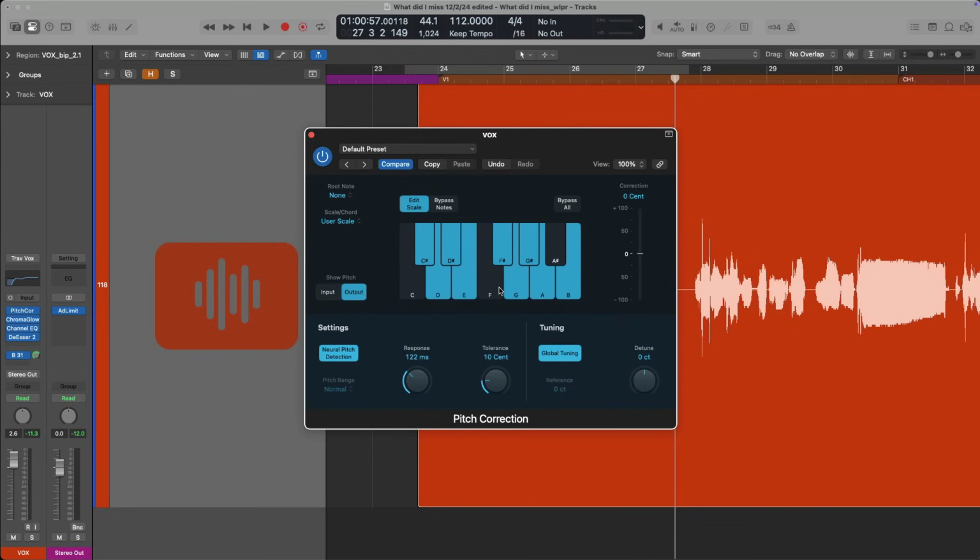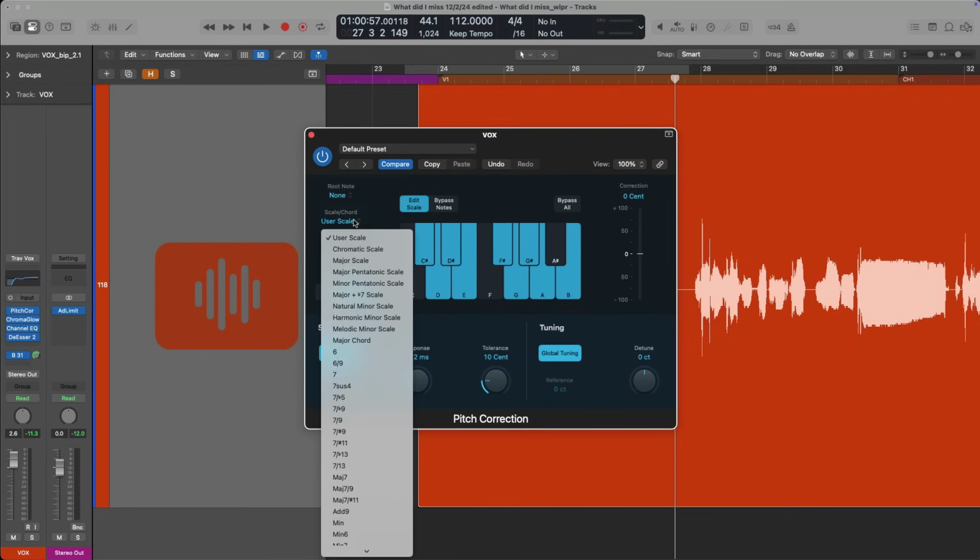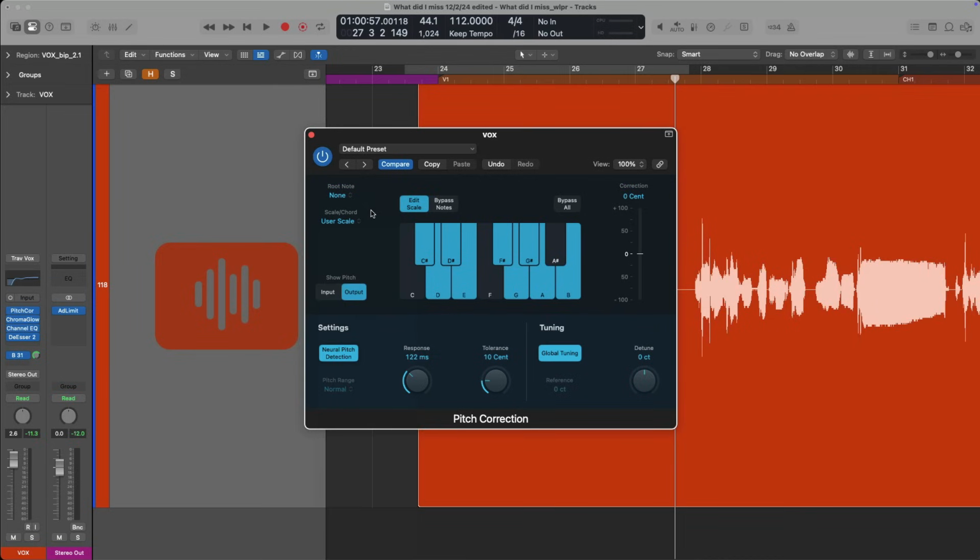But what I recommend that you do is identify the root note as well as the scale of your song. This will tell the pitch correction plugin that certain notes are not part of the scale and should be avoided when pitch correcting. Of course, you'll need to figure these details out for your song, so it will require a little bit of musical knowledge or a third-party solution.